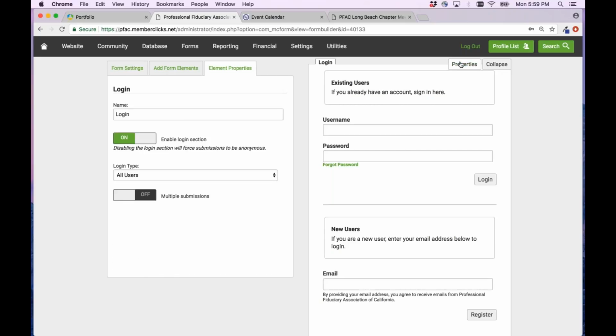Okay, login section. We can click on the properties piece for the login section, and I can now see on the left-hand side exactly what I can do to customize this login section. I can change the name. So login may not make a whole lot of sense to your members. You may want to say login to register for the class or for so-and-so class. You'll notice that this is going to populate on our tab.